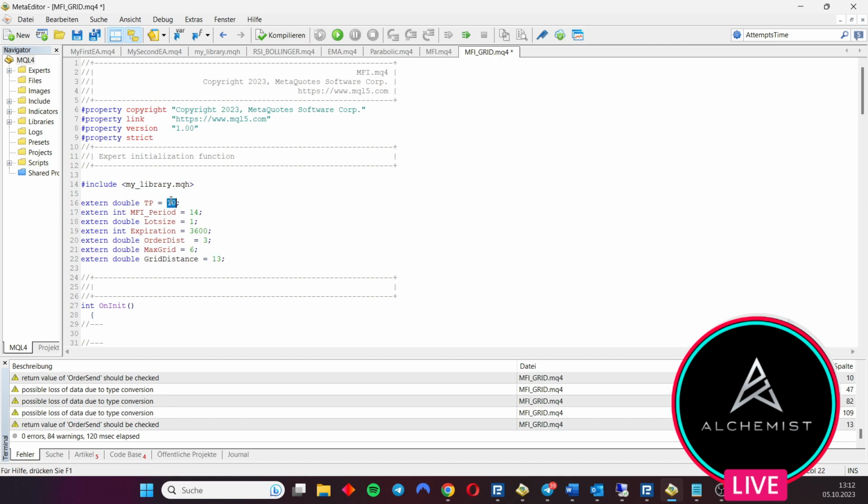Then let's change take profit to 20. The period is 14, that's great. Expiration, let's set 2 hours. And for the distance, let's make sure we don't trigger false signals, so let's go with a distance of 8.